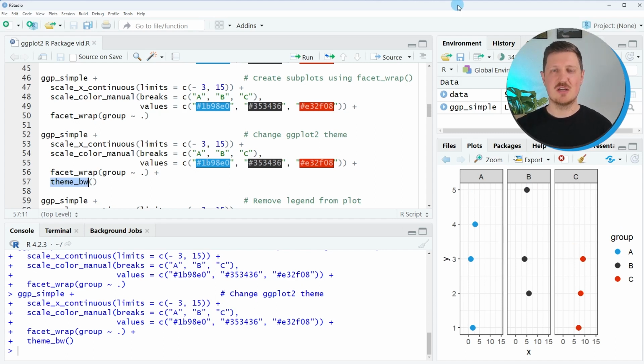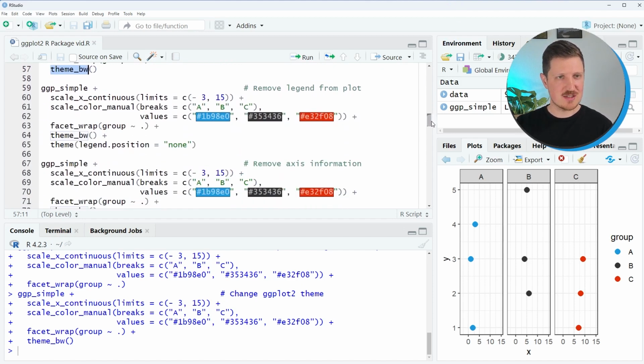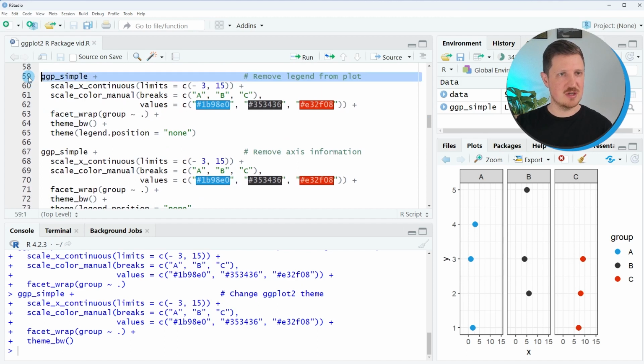So until now I have explained how to add further and further layers to a ggplot2 plot. However, it's also possible to use the ggplot2 functions to remove certain components from our plot. And we can do that, as I can show you in the next examples, starting in line 59.